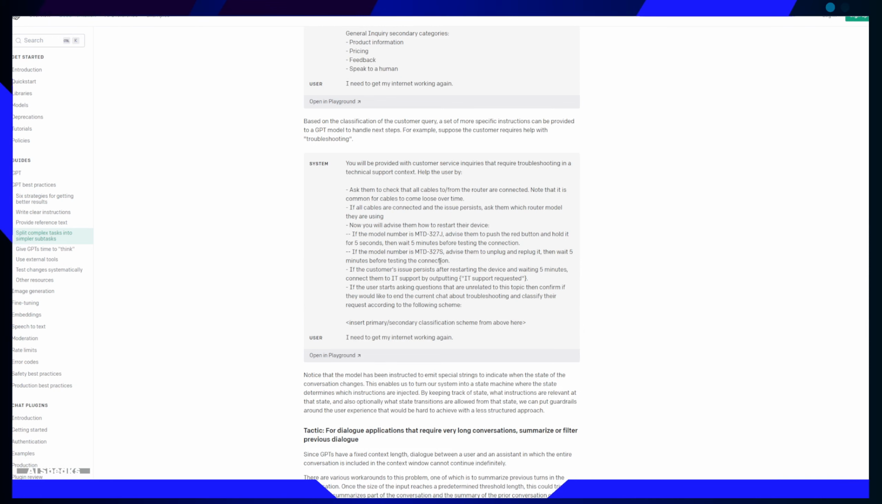Based on the classification of the customer query, a set of more specific instructions can be provided to a GPT model to handle next steps. For example, suppose the customer requires help with troubleshooting. System: You will be provided with customer service inquiries that require troubleshooting in a technical support context. Help the user by asking them to check that all cables to and from the router are connected. Note that it is common for cables to come loose over time. If all cables are connected and the issue persists, ask them which router model they are using.